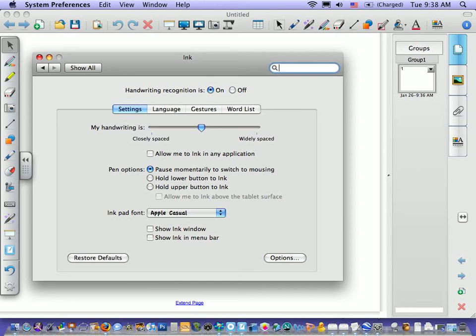And under the Settings tab, I can specify how closely or widely spaced I want my handwriting to be. And the default's right in the middle, and I've found that to be pretty accurate, so I'm going to leave that alone. I'm also going to leave the other defaults as they are, the pen options for pausing momentarily to switch to mousing. And I'm also going to leave the InkPad font set to Apple Casual. There are 3 other fonts here that you could experiment with.